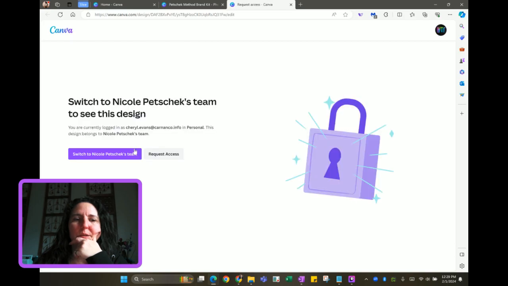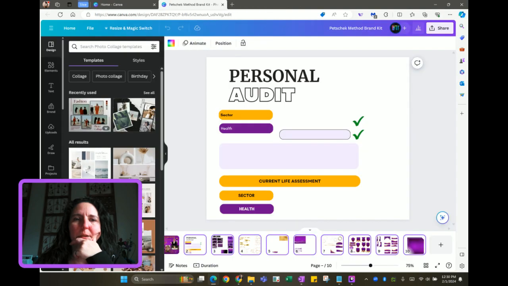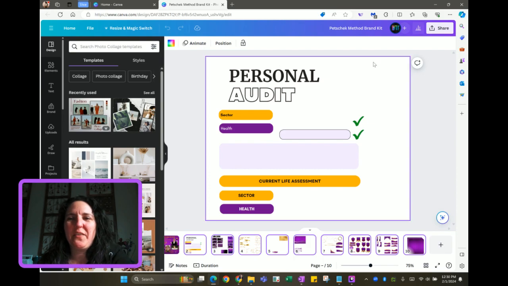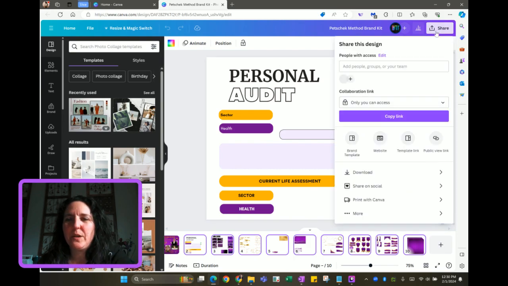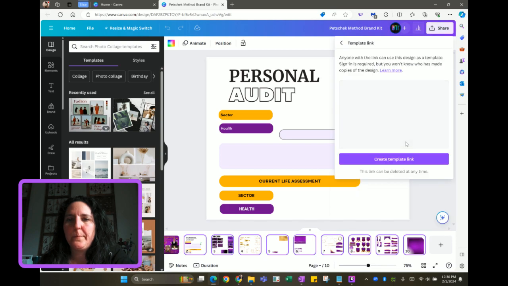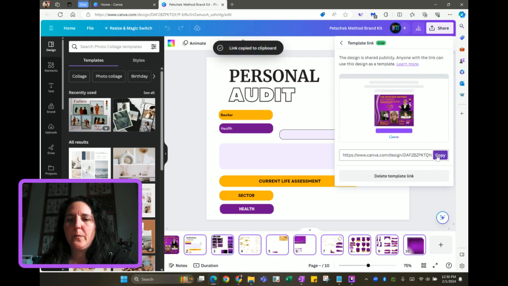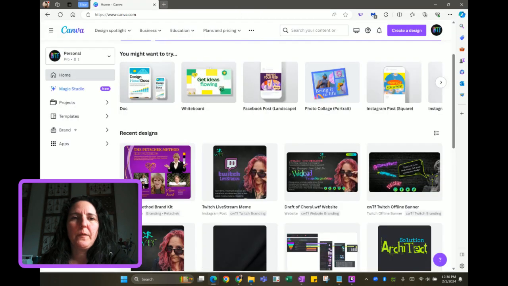So what we'll do instead, yeah, that did not work. Okay, so it doesn't really want me to be logged into one account and copy to another, and that's what I thought it was going to do. So we're going to hit share, and we are going to pull a template link. So this allows us to share a copy of this design. And so we're going to do it this way.